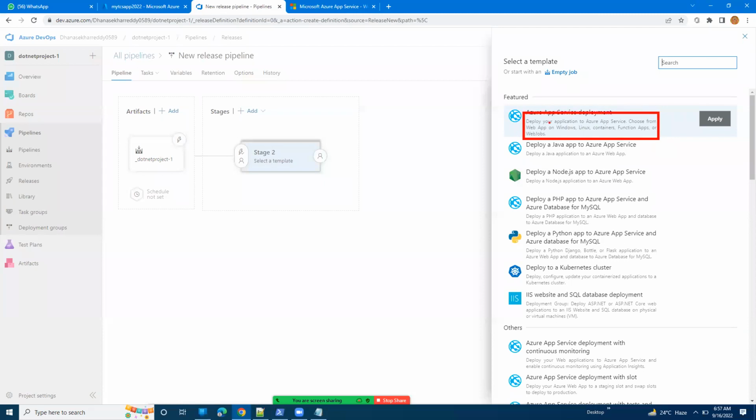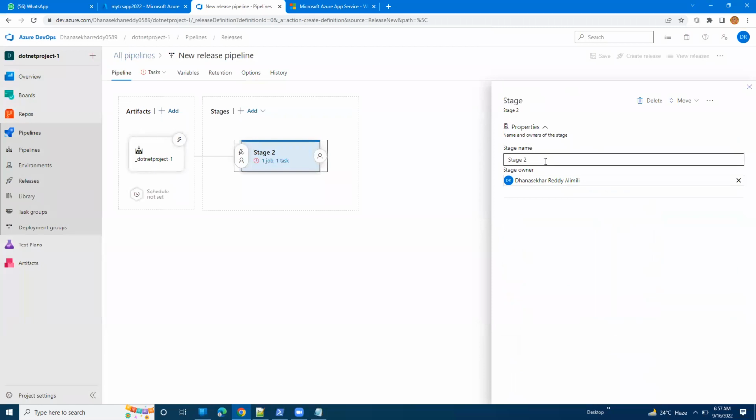Deploy your application to Azure App Services. Choose from web app, Windows, Linux containers. Apply it. If it is Java, go for Java. If it is Node.js, PHP, Python, Kubernetes cluster, use it. Anything. I am using app. So what is the stage name? Let me give production.